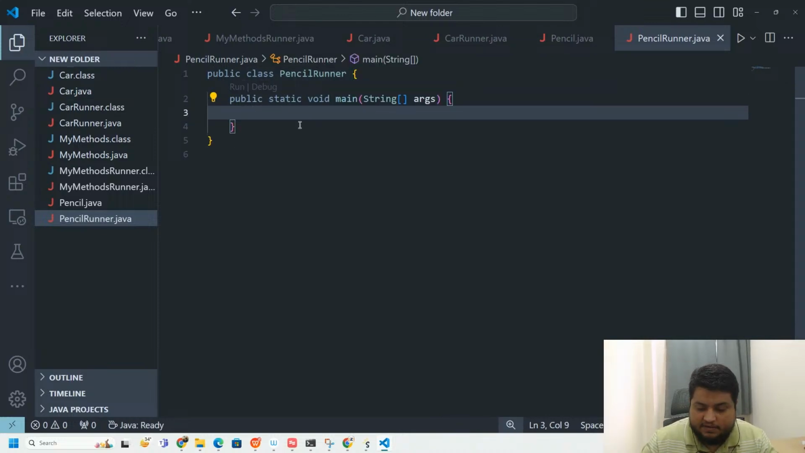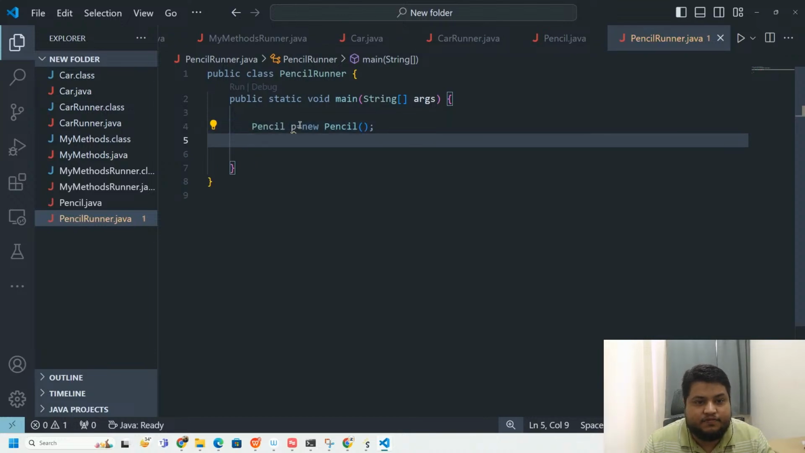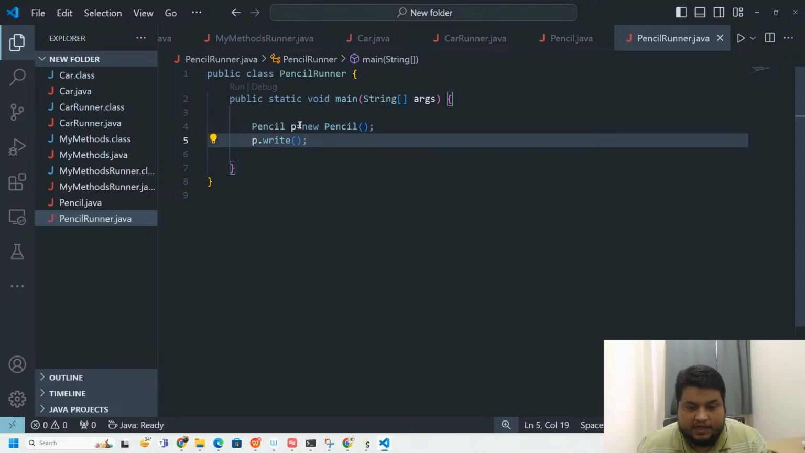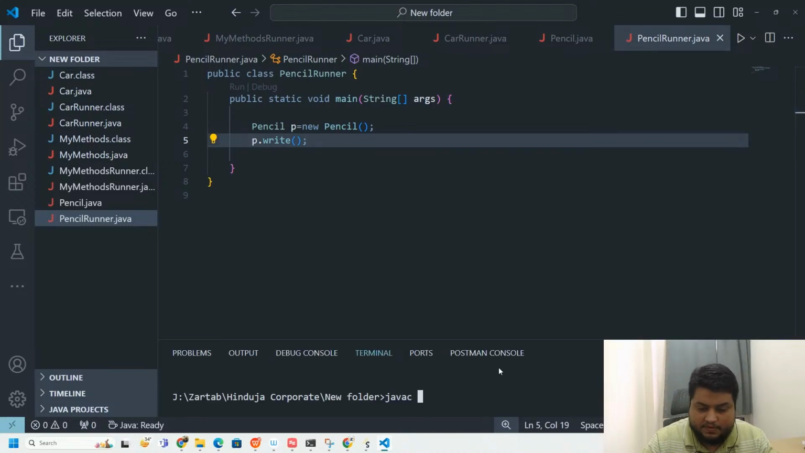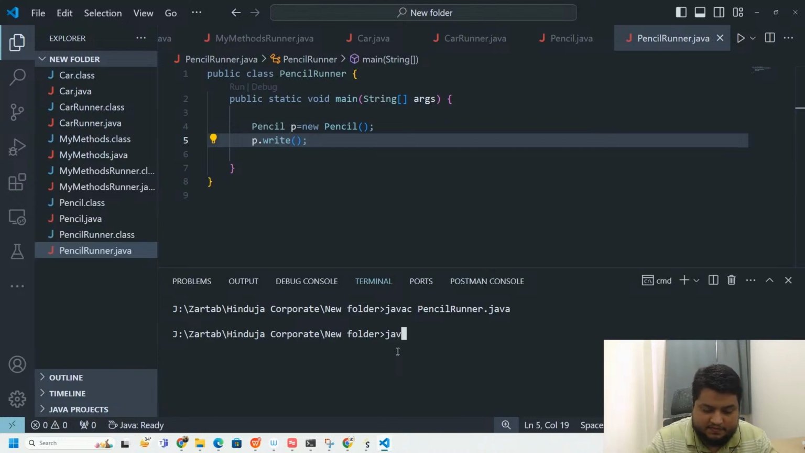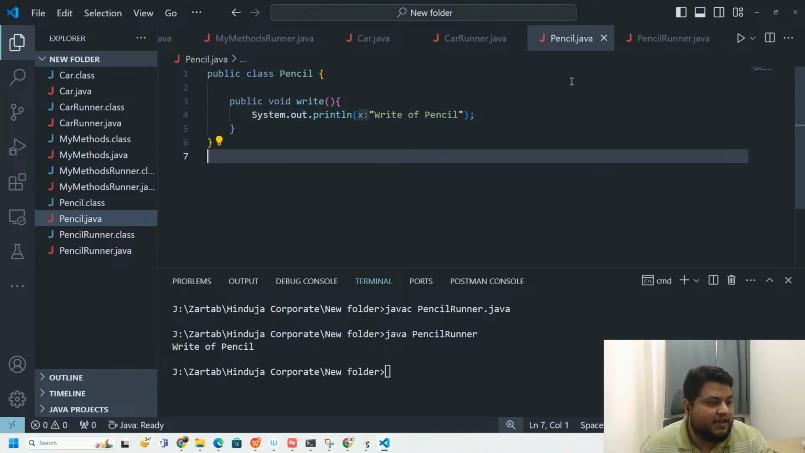And when I create a PencilRunner, I write the main method, and here I say Pencil p is equal to new Pencil. So it is creating a pencil object for me, and then p.write. Now if I try to run this, java PencilRunner, I get "write of pencil". Now if you see the class Pencil, I do not have any constructor. So where am I getting the free constructor from?